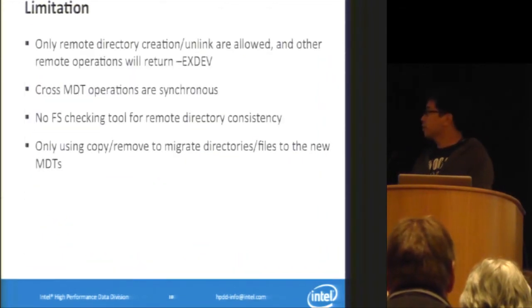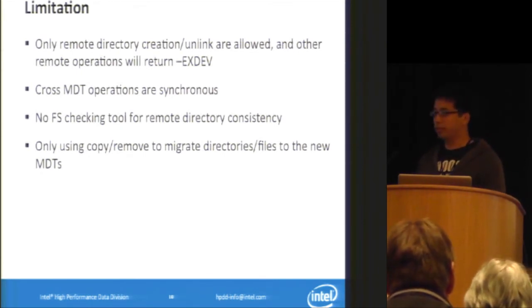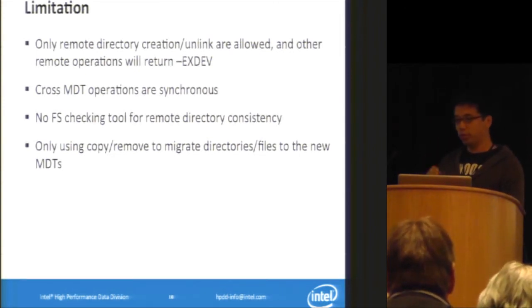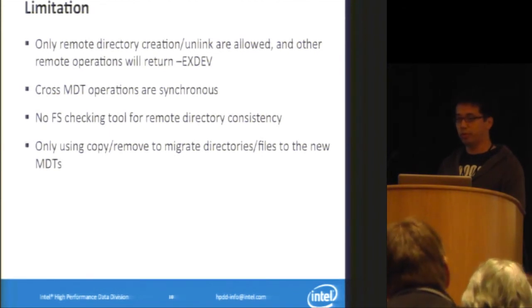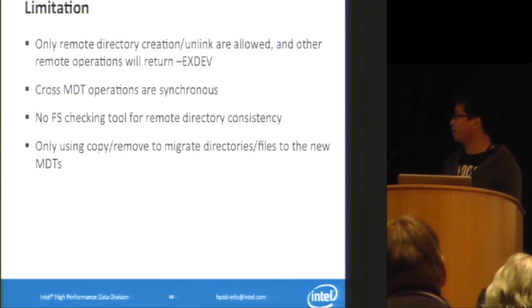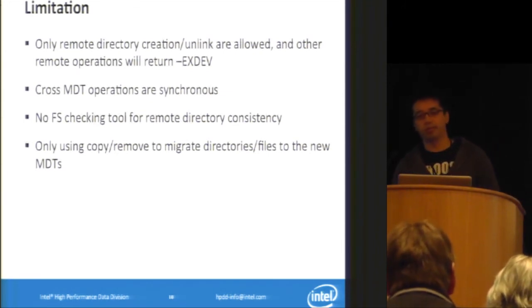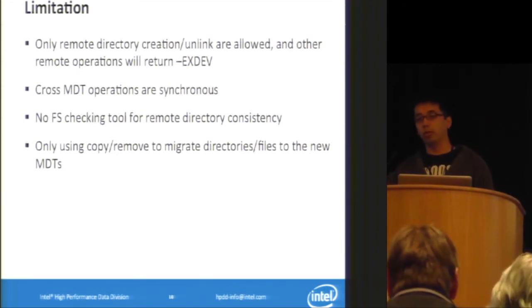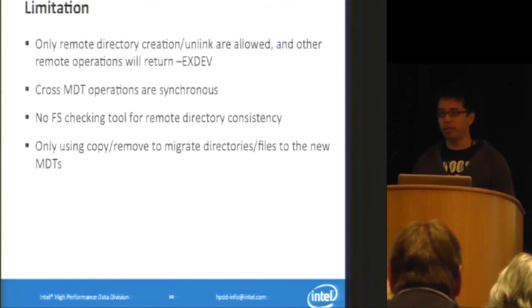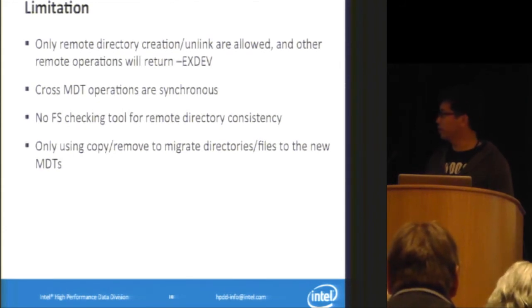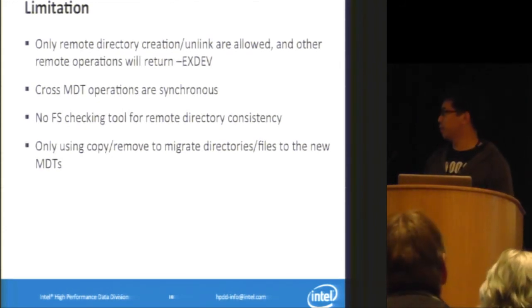Since this is phase 1, there are definitely some limitations here, and some of them are already mentioned. First is the remote directories. Only directory creation and unlink is allowed to be remote. Other remote operations will get EXDEV right now. And also the cross-MDT operation is synchronized. It may impact your performance, but we expect that since remote operation is only allowed for the administrator, it's probably not done quite often in phase 1, so it's probably not a big problem.